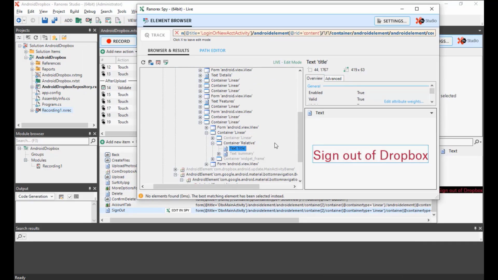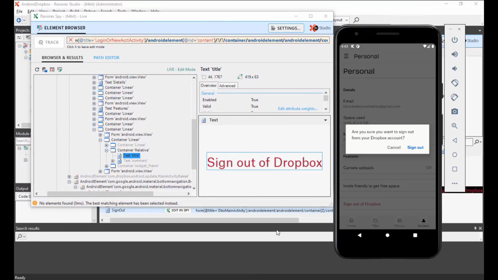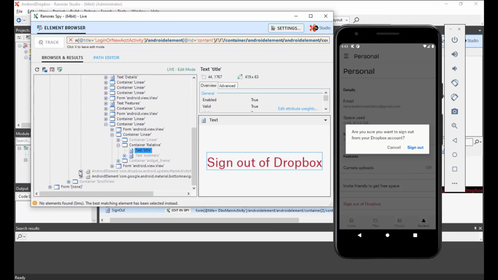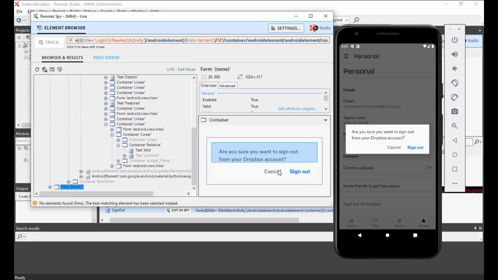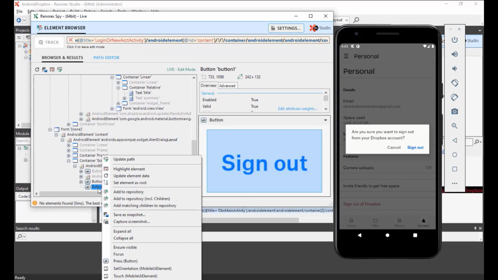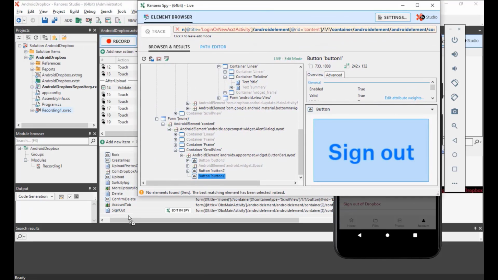and let's see, after we've signed out of Dropbox, let's go ahead and touch that one more time. Come back to the mobile, and again we've got, like I said, are you sure? So we'll say yes. Let's see, form none. Are you sure? Sign out. So we want to sign out. We're going to take this new button and we will bring that into the repository.